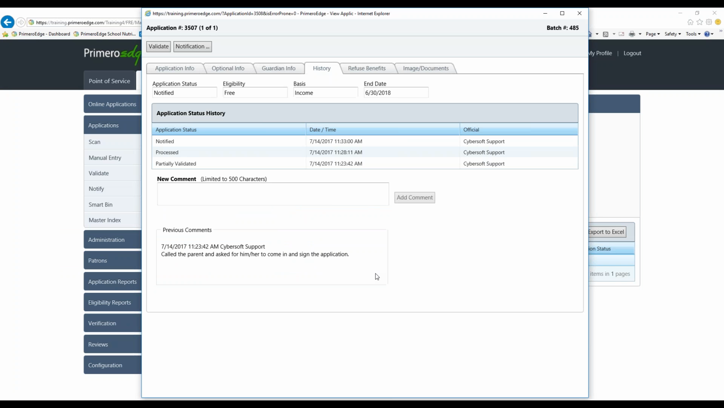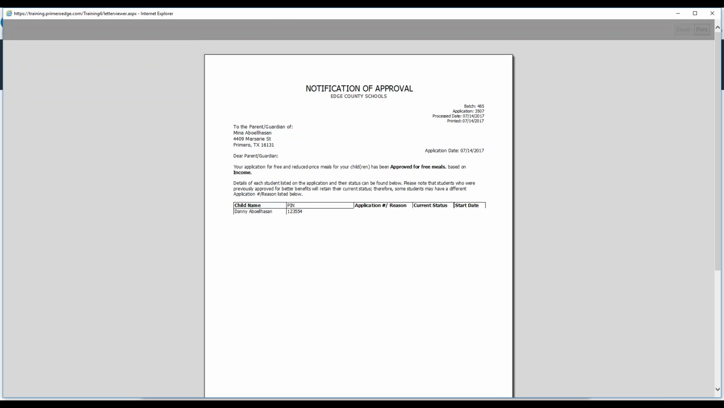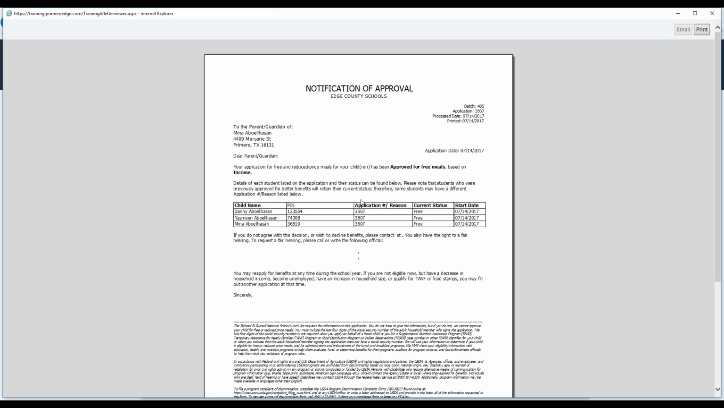Then you also have the Notification tab. You can directly resend a notification letter by clicking on Notification, and then our notification letter will come up in a separate pop-up, just as it did when we went to print the notification for Danny.